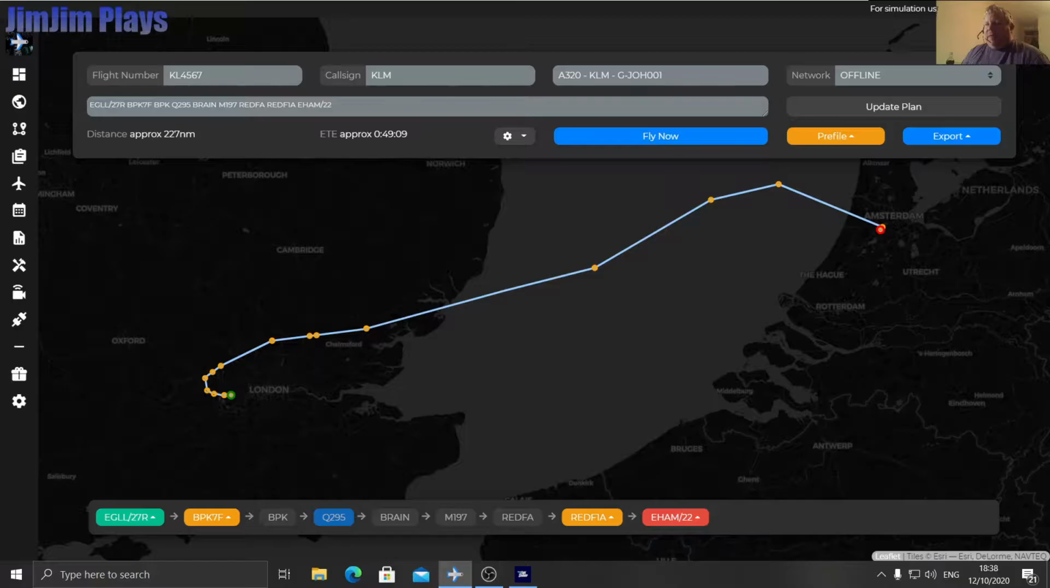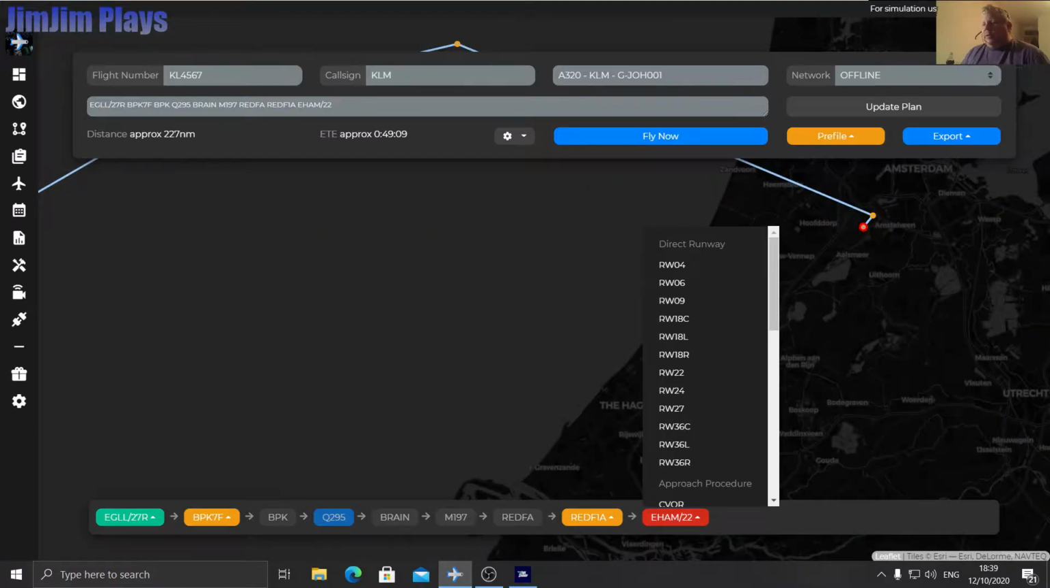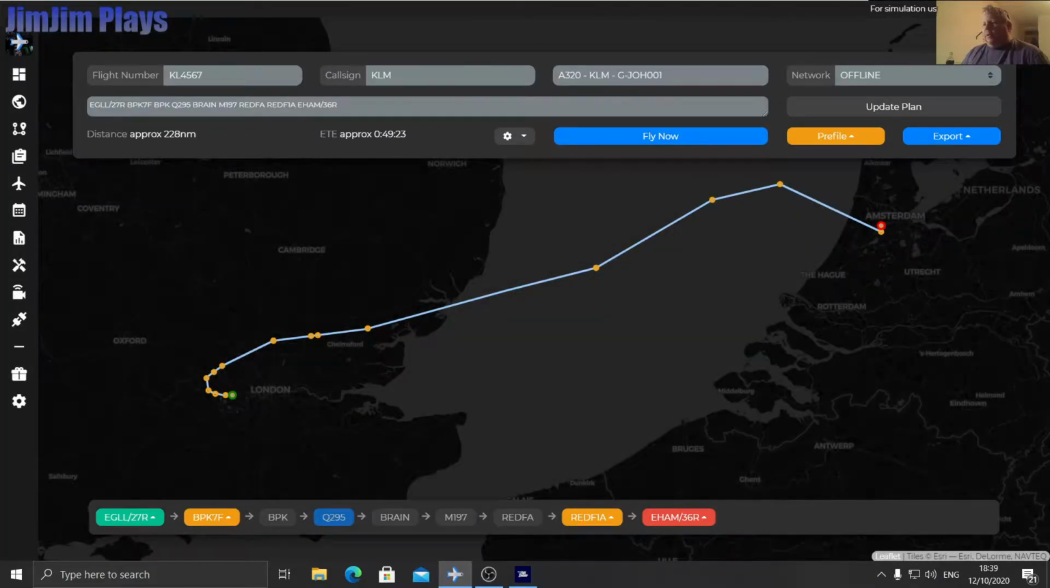There's our route out of Heathrow on runway 27 right into Schiphol on runway 22. That'd be interesting. Obviously, we haven't got a STAR, which is a standard terminal arrival route, by the looks of things. But who cares? We'll just punch it in after takeoff. Or we can always change this. I think we can change that because I actually prefer runway 36 right. Let's do that. We'll change it to 36 right.